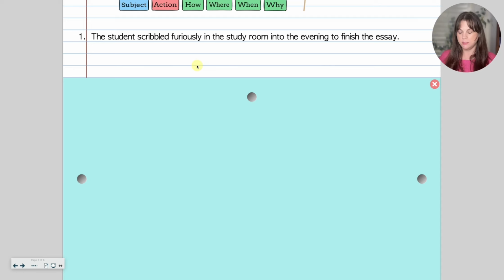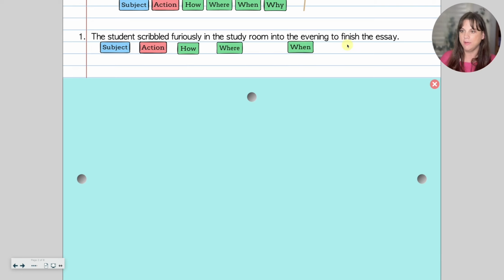First, let's find our main sentence block, the subject and the action. Who or what is the sentence about? The student. And what did the student do? The student scribbled, right? Furiously tells us how with an adverb. In the study room tells us where the action took place. Into the evening tells us when it took place. The student was scribbling furiously into the evening. And finally, to finish the essay is the reason why. So why did the student scribble into the evening? Because she needed to finish the essay.